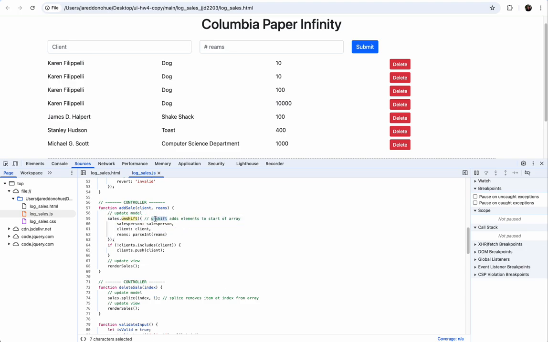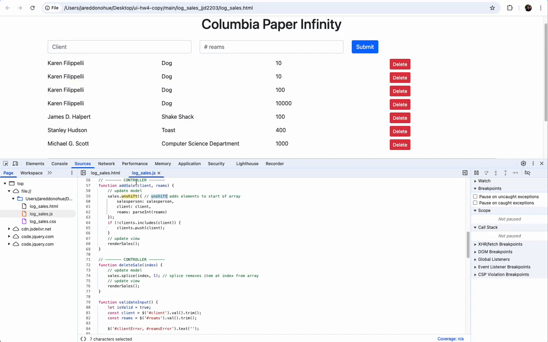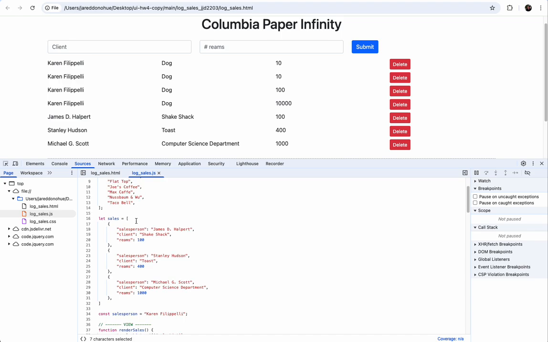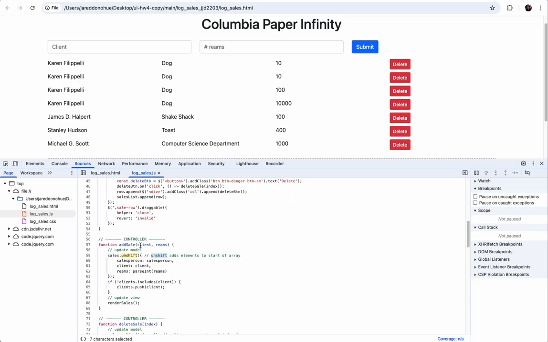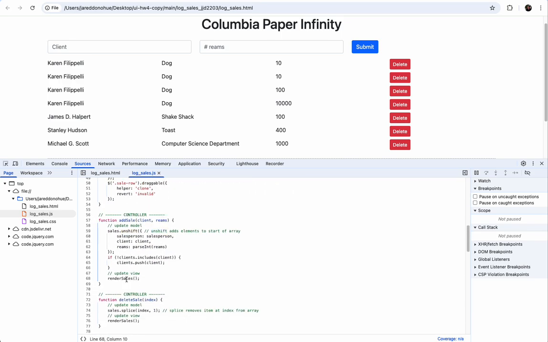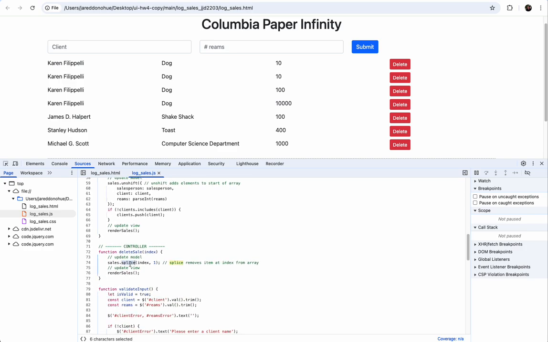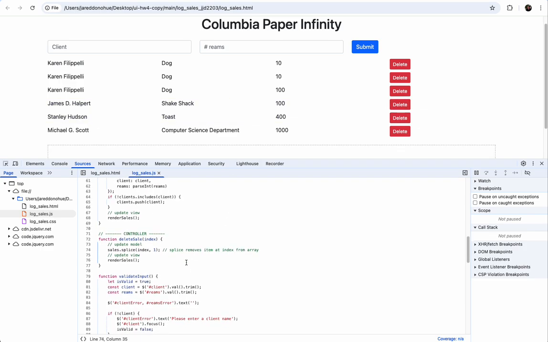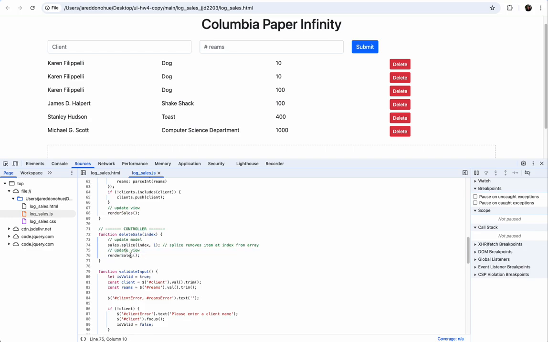I'm using this unshift JavaScript function for add, which adds it to the top of the list. Updating the model, we'll update the array, and then it will call render sales, which is our refresh view function. And then for delete, I'm using the JavaScript splice function, which removes an item at a specific index. So we want to make sure we delete the right one. And then again, refreshing the view with render sales.